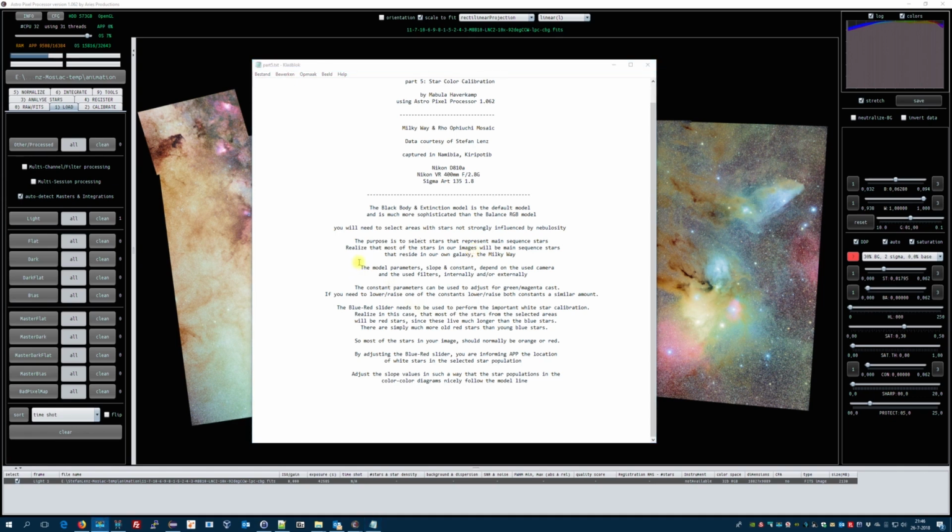life. The blackbody and extinction model parameters, slope and constant, depend actually on the used camera and the used filters, either internally and or externally. So those could be filters that reside inside the camera as well. The constant parameters can be used to adjust the calibration for either green or magenta cast. And if you need to lower or raise one of the constants, try to raise them both a similar amount.